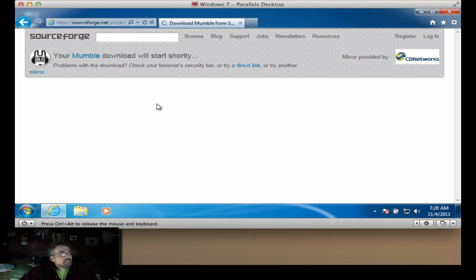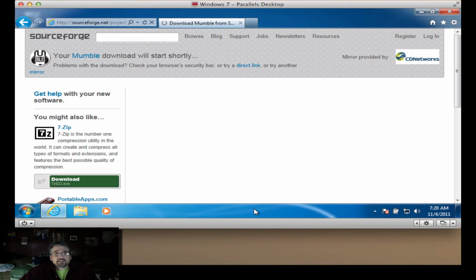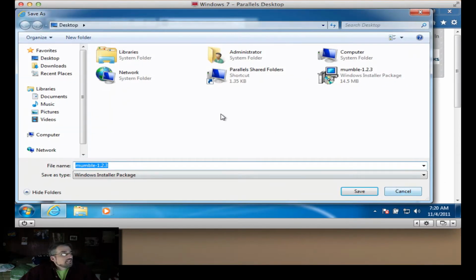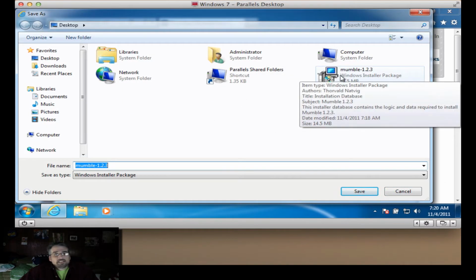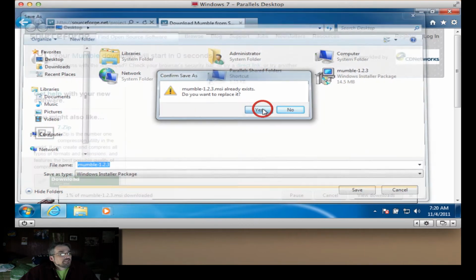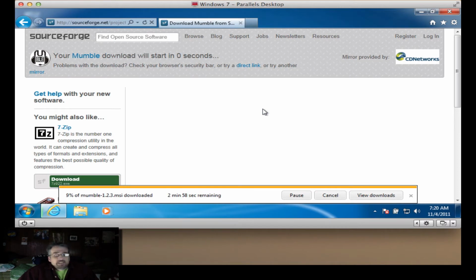It's going to go to another screen. It's going to be a 10-second delay, and then it's going to pop something up on the bottom here asking us what we want to do with it. 4, 3, 2, 1. So what I want to do is save it to the desktop, and I already have it downloaded here because I did a dry run through, but we're going to download it again and replace it. So now we're going to wait about a minute for it to download. We're going to save it to the desktop.